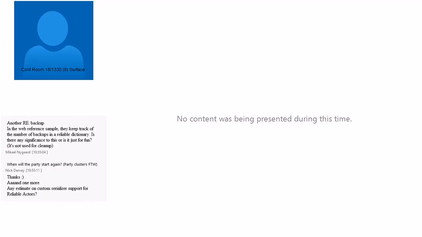We were actually doing some security reviews on them first, and then putting them back up again. So you'll see them appear again soon. Yeah, they're fun. Nick asks, any estimate on custom serializer support for reliable actors?